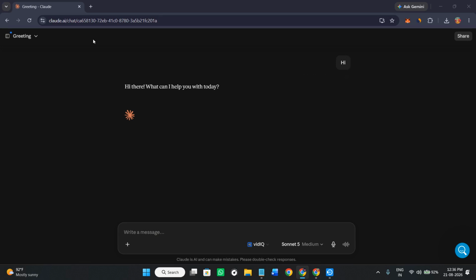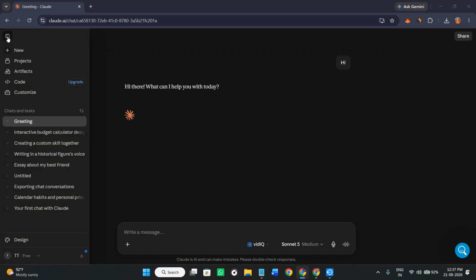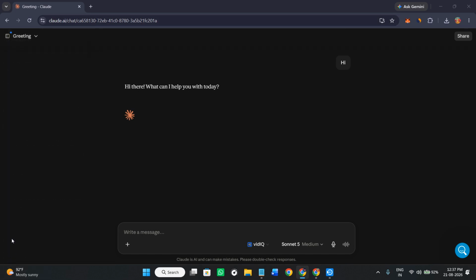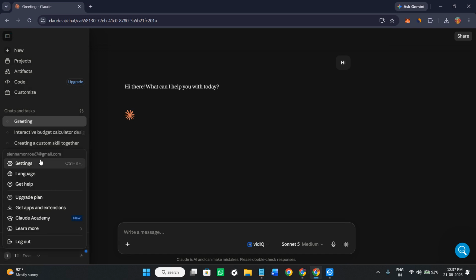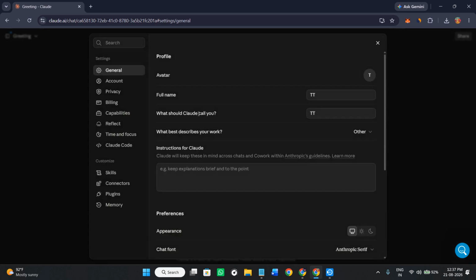AI. So first of all, come here on Claude.ai, then sign in to your account if you haven't already. Now over here, hover over to the top left hand corner of the screen, then click on your name's initials here in the bottom left hand corner. Now when you click on it, you are going to see these types of options. So among these, simply click on the option of settings.